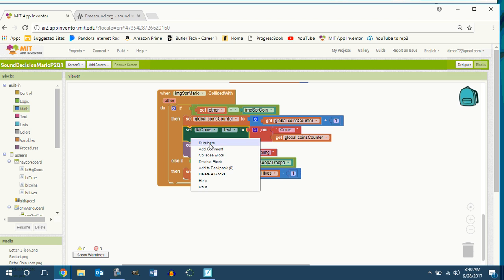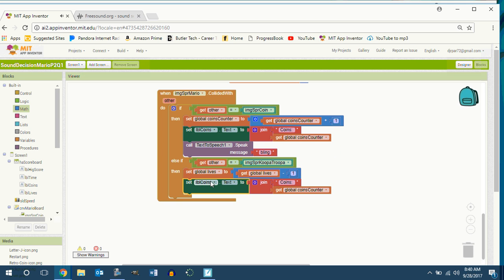You have to show them that you lost a life. So I'm going to go grab this block up here, and I'm just going to change this to be lives. Right here, the coins is going to be lives. Lives, colon, space, and then down here, this is going to be your lives. And then down here, I'm just going to say, if you got hit by the Koopa Troopa, I'm going to say, ouch.